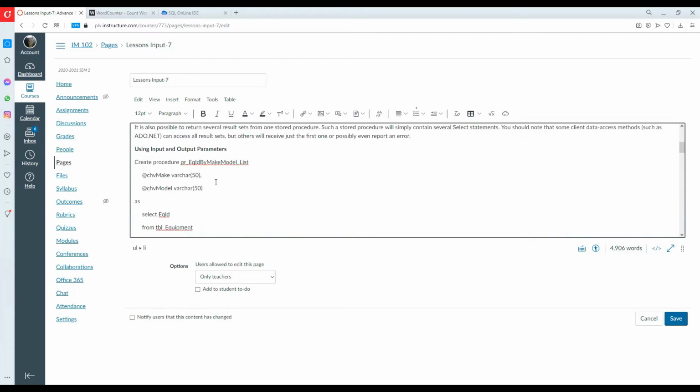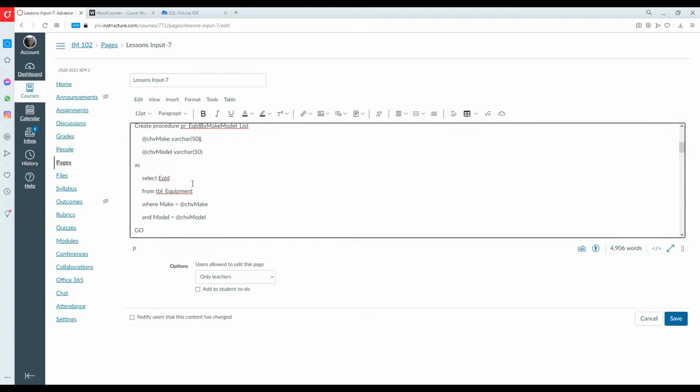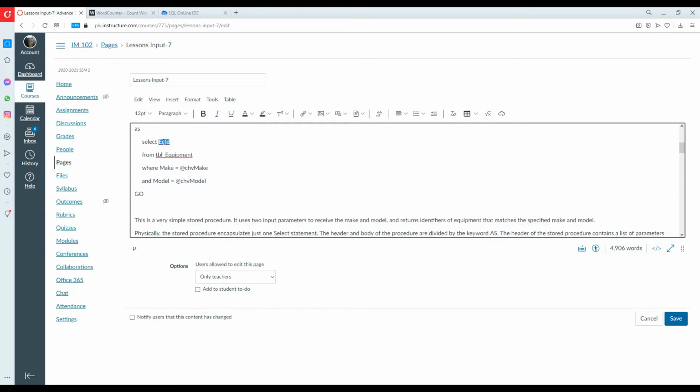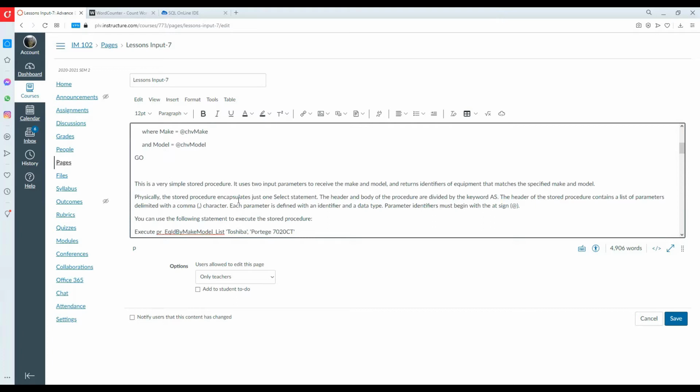So first is an example using two input parameters. As I have said earlier, when you do not specify the type of parameter in your stored procedure, the default is input parameter. So in this one, we declare two variables, @chp_make and @chp_model, and then we find the equipment ID from table equipment where the make is equal to @chp_make and the model is equal to @chp_model.